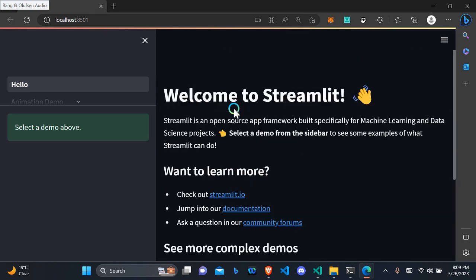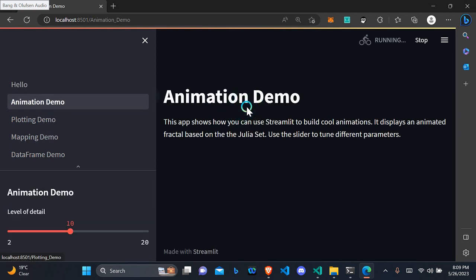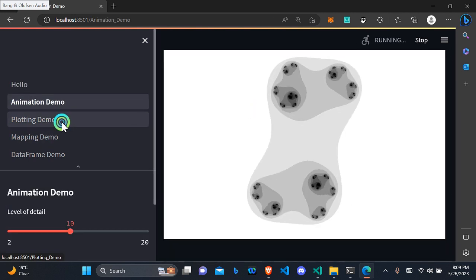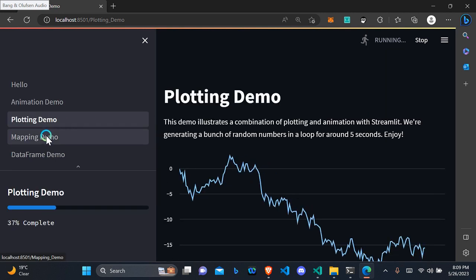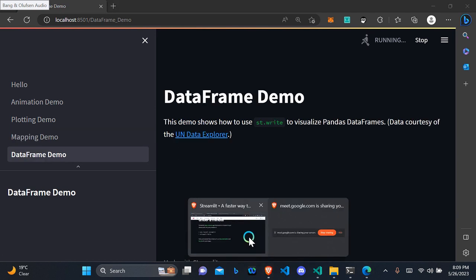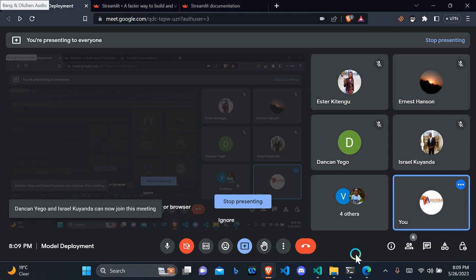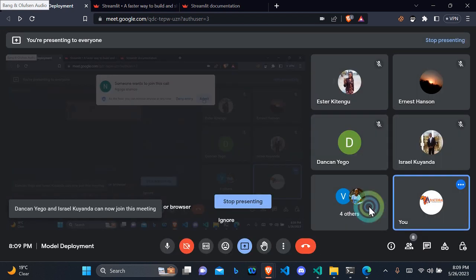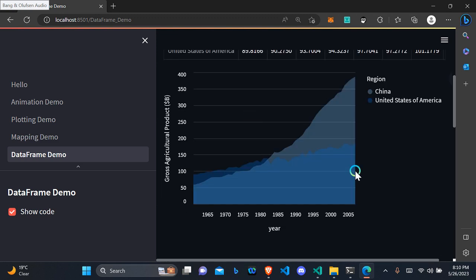This is a sample. This is the Streamlit demo app. So we have the animation demo, we have the plotting demo, we have the mapping demo, and the data frame demo. So you can go through all those demos and see what you can extract from your data.